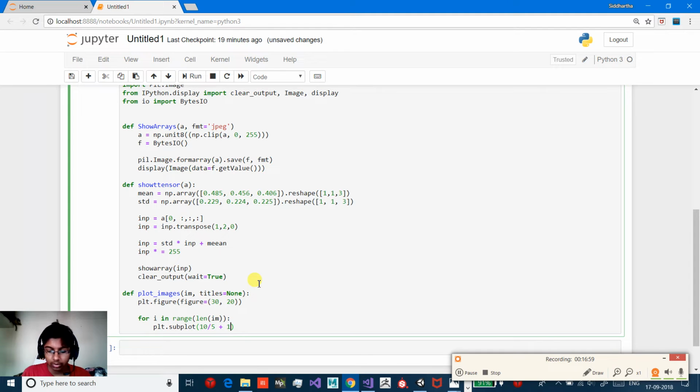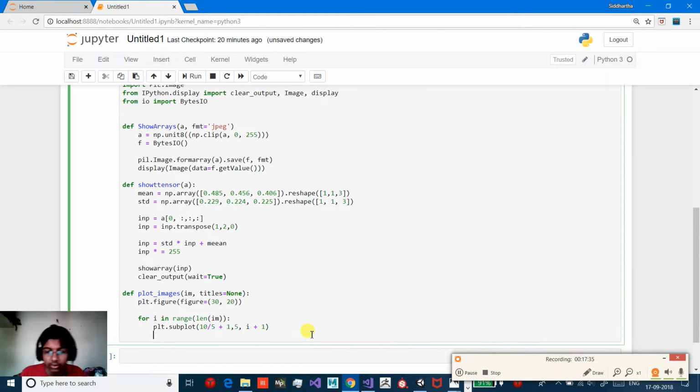Add 1, 5. See, you don't need to actually be a pro in maths to do some AI stuff. Even I'm not so pro in maths, you just need to know the formula. Apply that formula and the computer is going to give you the output, according to what I have experienced. Once we are done with that, we want the i variable to be added with 1. So i comes over here for i in range length of images. We then want to subplot the image to make it a perfect size using this math formula, 10 divided by 5 and all the stuff.